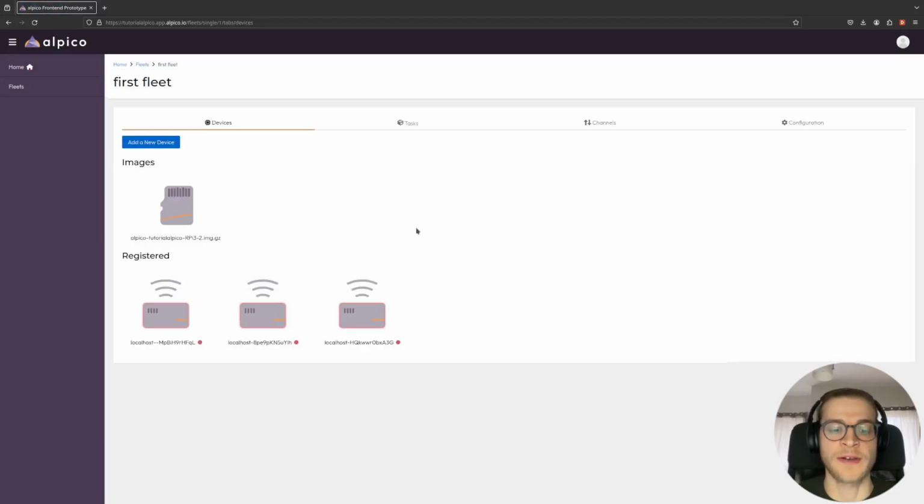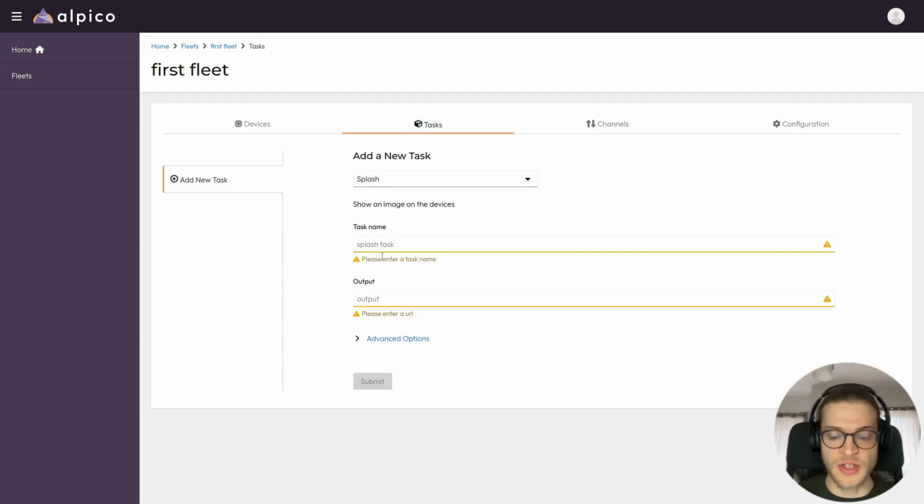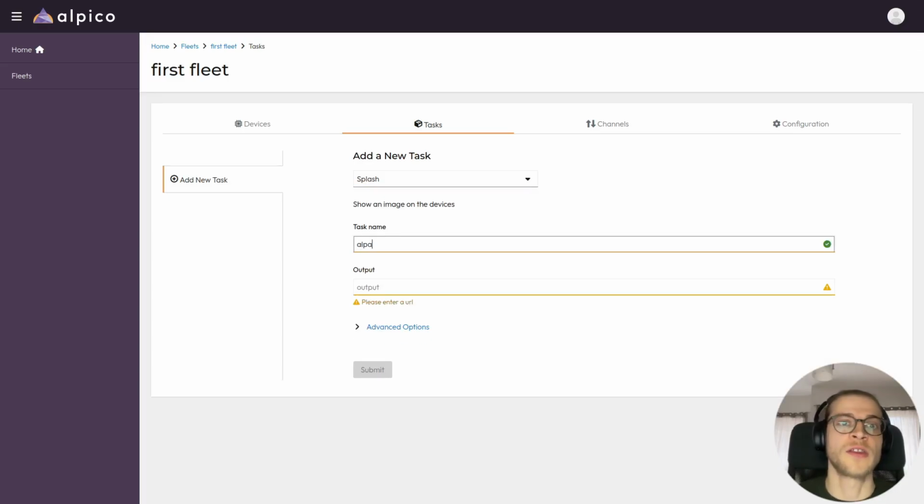They are currently red because they haven't been talking to our cloud services too much, but they will turn green in just a second. In the meanwhile, we can deploy our first task to the devices. We do this by moving over to the task side of things, hit add a new task, and I'm just going to show a demo task using the splash task. The splash task is simply a task that displays an image that we provide through an URL to the devices.